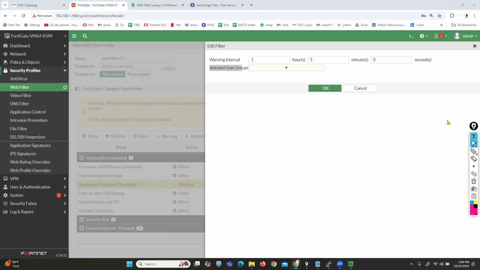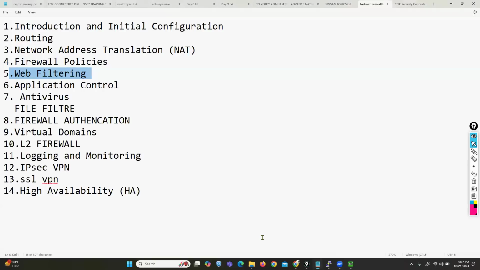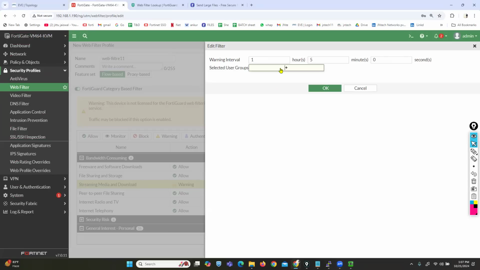We can discuss today, no problem. How to create user and group. Okay, this is our topic. We can discuss in firewall authentication. But let's create some group account for testing.